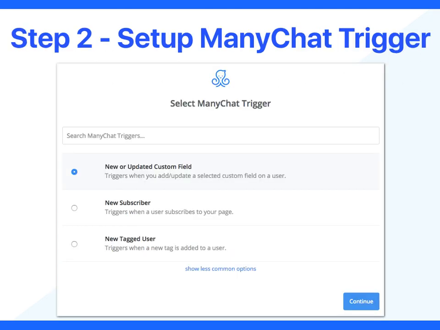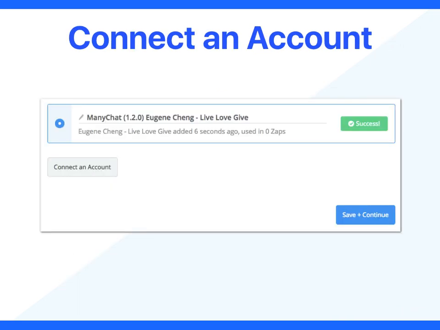Which brings us to step 2, which is to set up your ManyChat within Zapier. First, of course, you need to select your ManyChat trigger. What I want you to do is to select new or updated custom field, and once you've selected that, click the continue button. And next, you need to connect a Facebook page account that is linked to your ManyChat account.